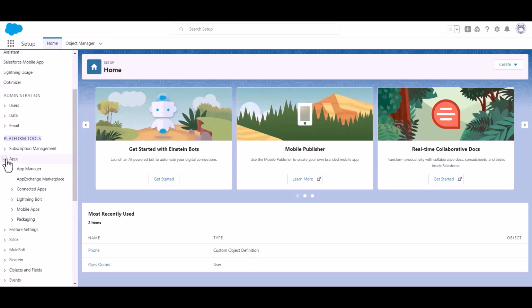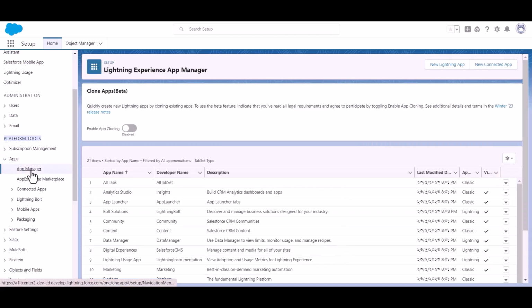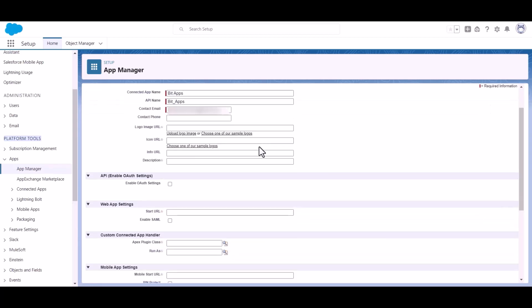Click on App and click App Manager. Now click on the New Connected App button. Give an app name. Give here the contact email. Now scroll down. Enable API OAuth setting? Please enable it by checking this option.